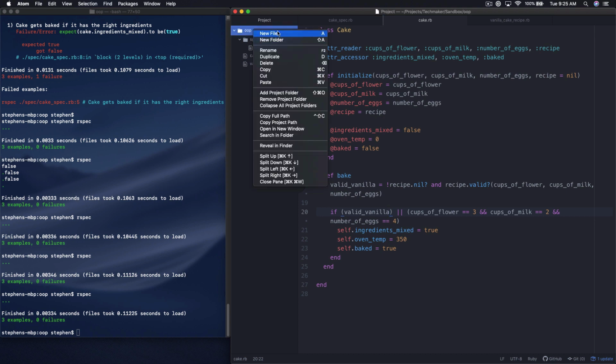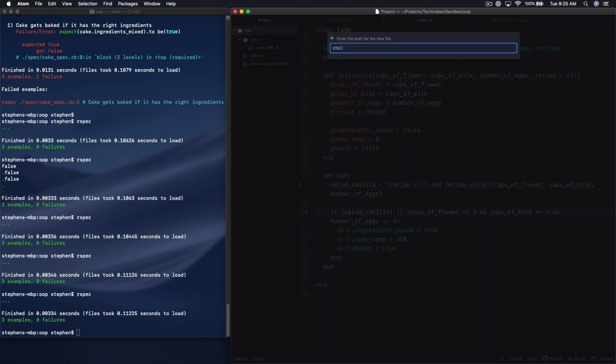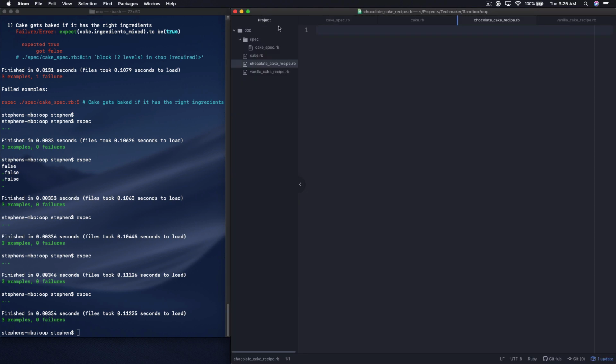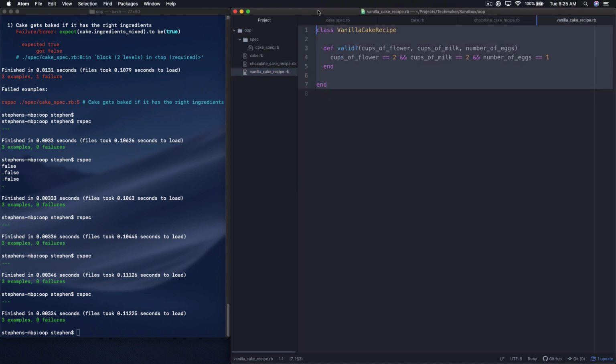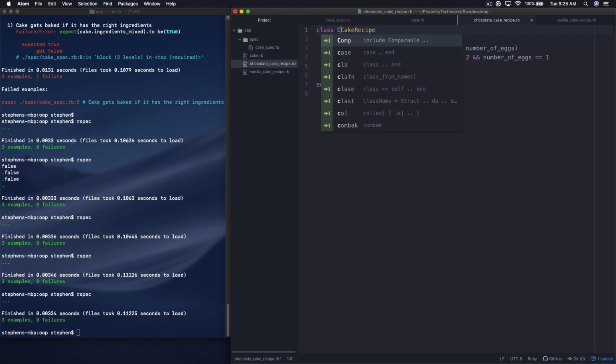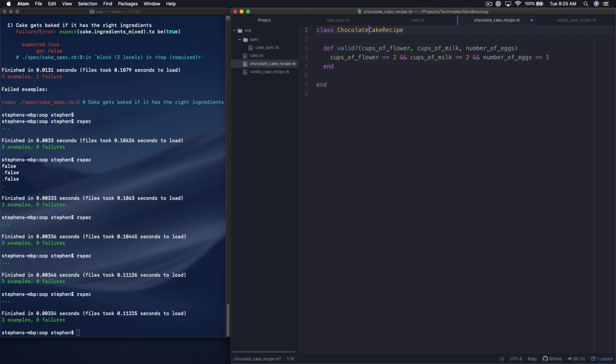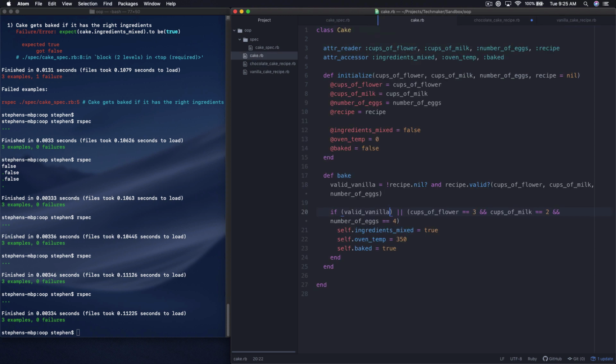Okay, so let's repeat this process really quick. So I'm going to create a new file. I'm going to call this chocolate cake recipe. And then I'm just going to copy this vanilla, rename this to chocolate, and then I'm going to copy this second line, because let's call this our chocolate recipe.